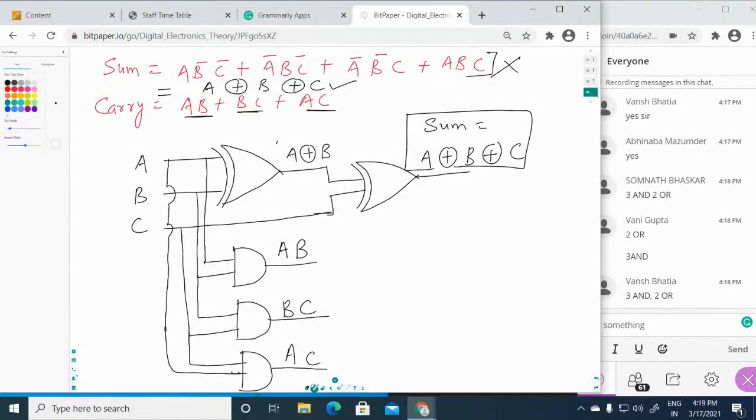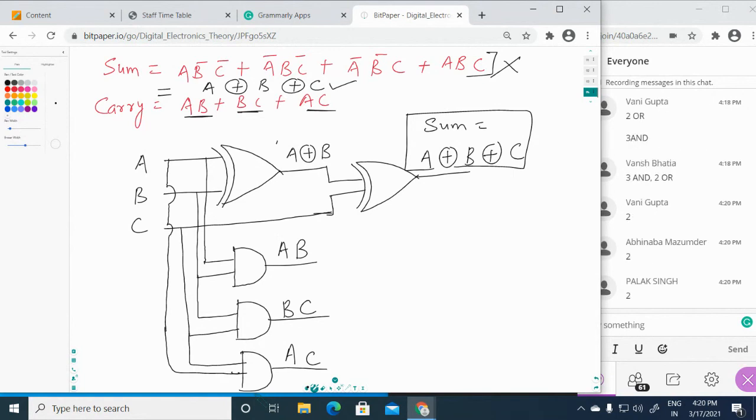Now you have to add these outputs. So how can you add them? Quickly give your response. How many gates do you require to add these? Two gates or one gate? No, only one gate is required to add all of them.